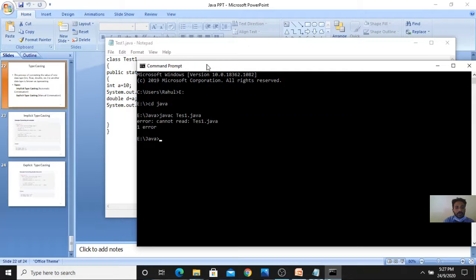Okay, suppose here is one error in test1. I have made a mistake in the file name typing, so it should be test1.java. Okay, I will just press enter. There are no errors, it compiled successfully.